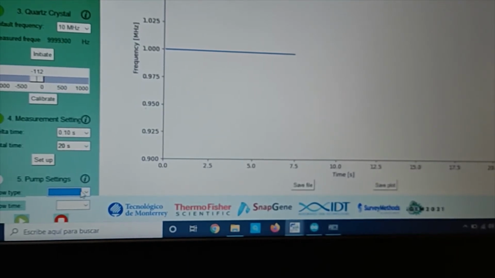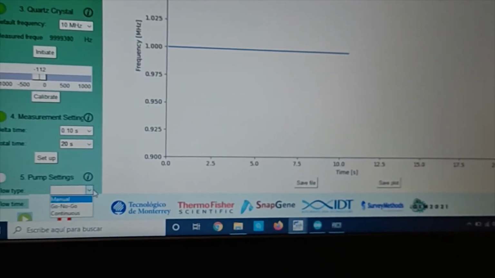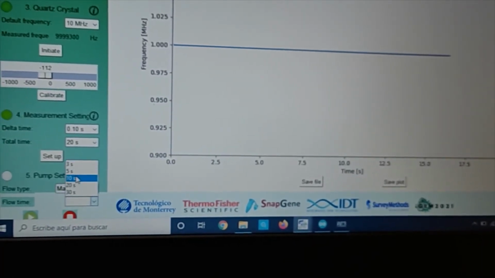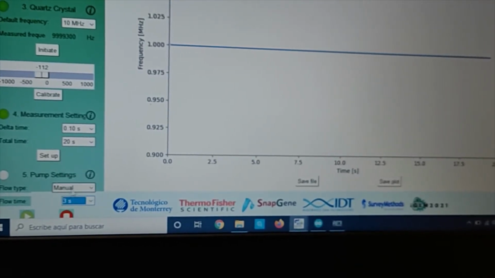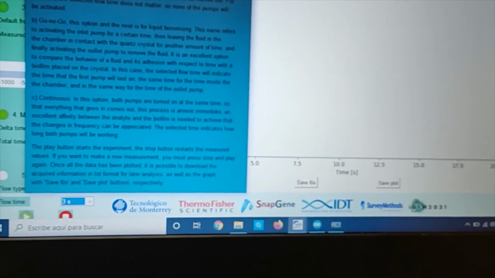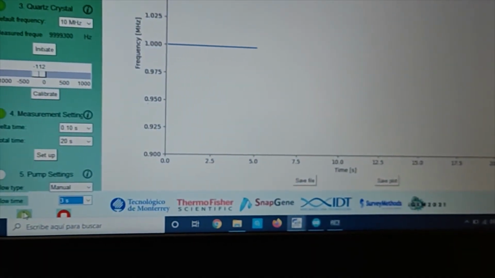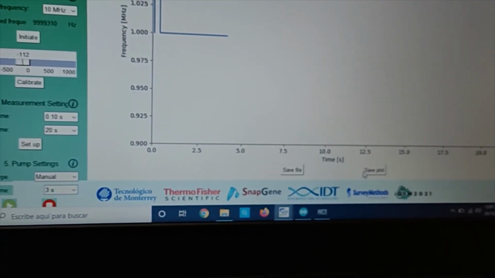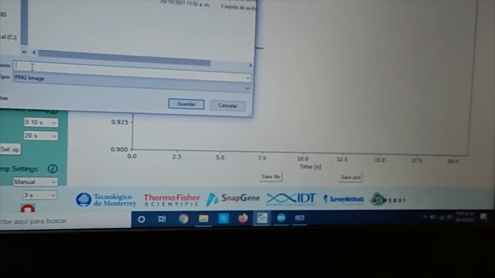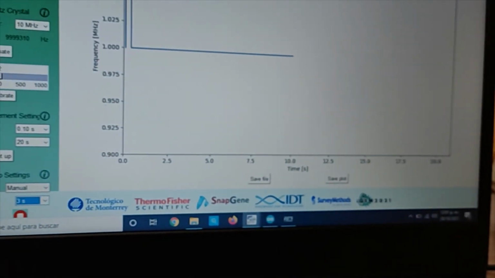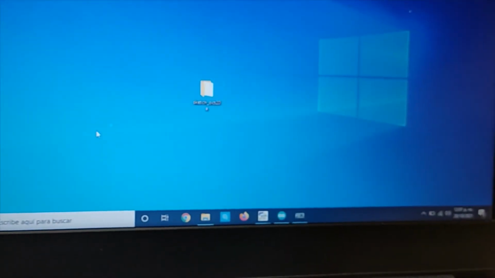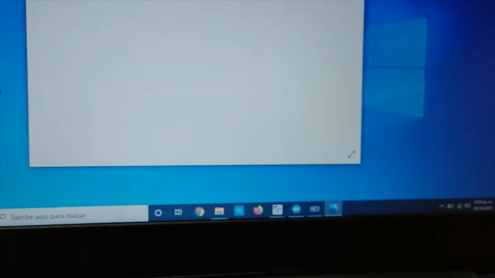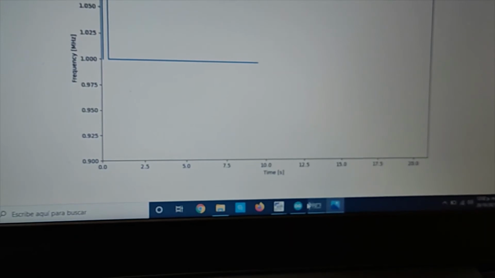Also in the pump settings it is important to define the flow type and all about this. In this case it's going to be manual, I'm just testing this, and the flow time. It doesn't matter, for example, here in manual, as I say, you can read that. So when I push the play button, it is going to start again, and you can save the plot. For example, let's say image number 1, and let's see how it is saved. So here I have it. And now you can present this for a report or whatever you want to do.